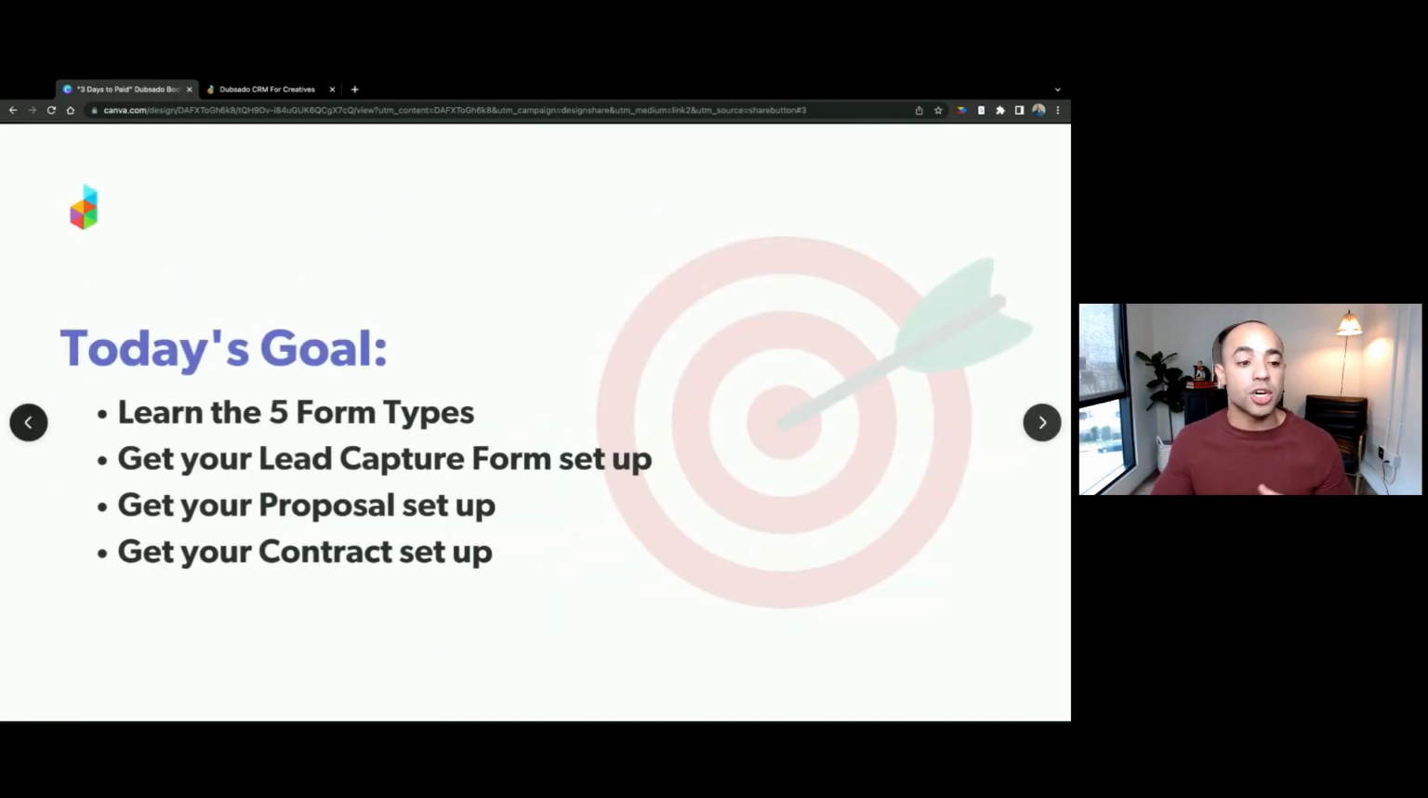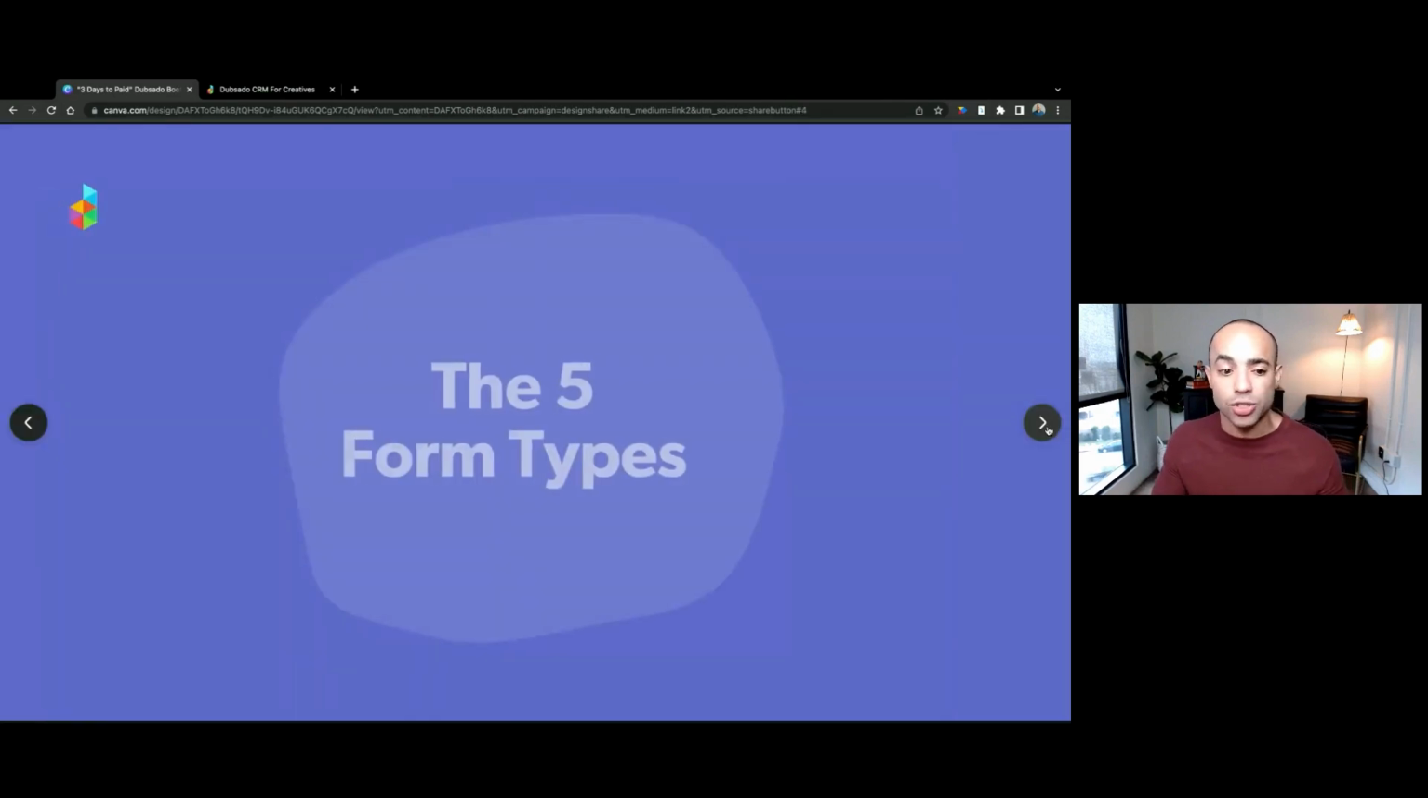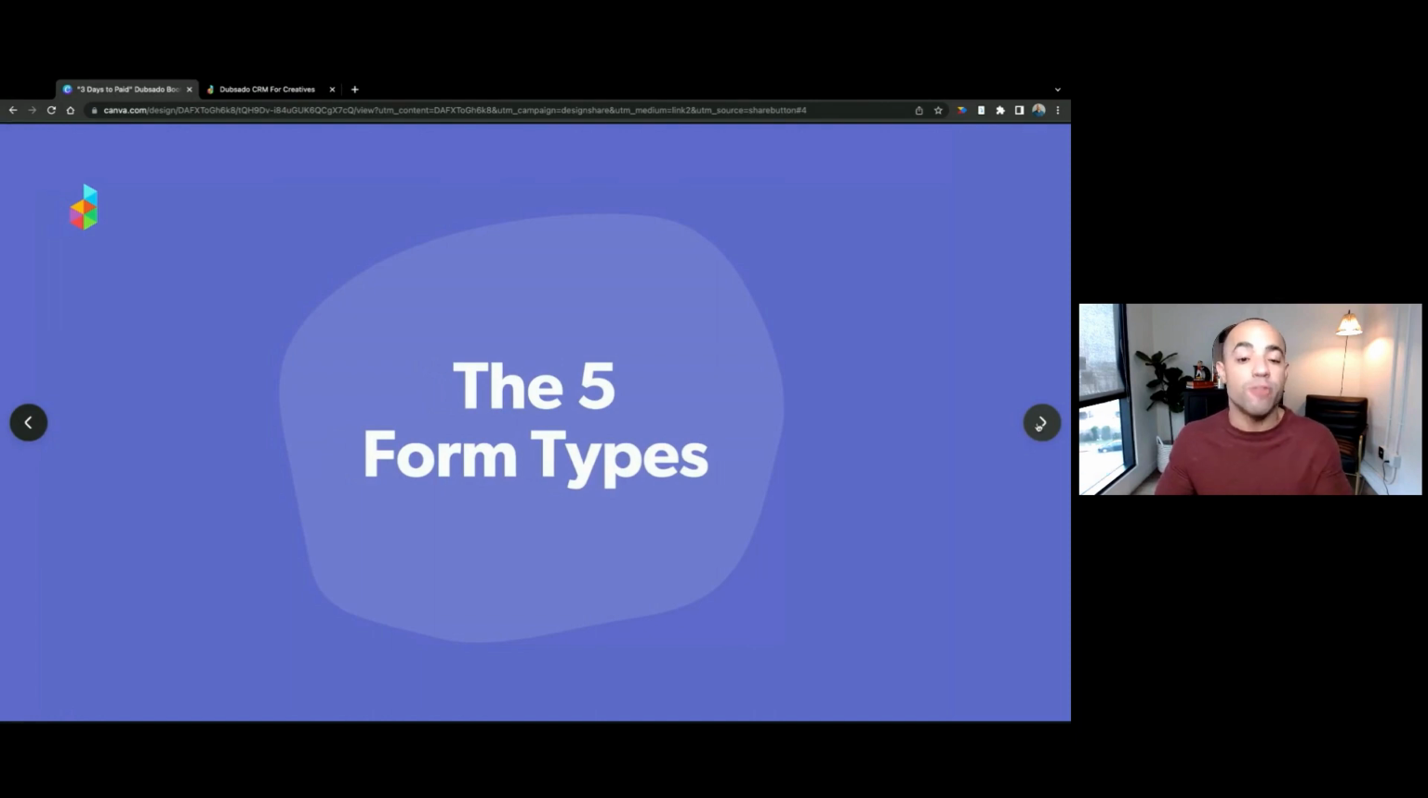So the goal that we're going to have today is we're going to learn about the 5 form types. We're going to get your lead capture form set up, your proposal set up, and your contract set up. Those are the things that we want to accomplish today. So the first thing that we'll get into, like I said, are the 5 form types.